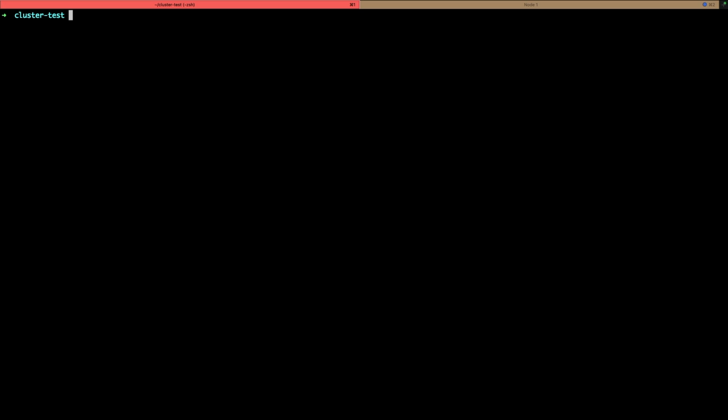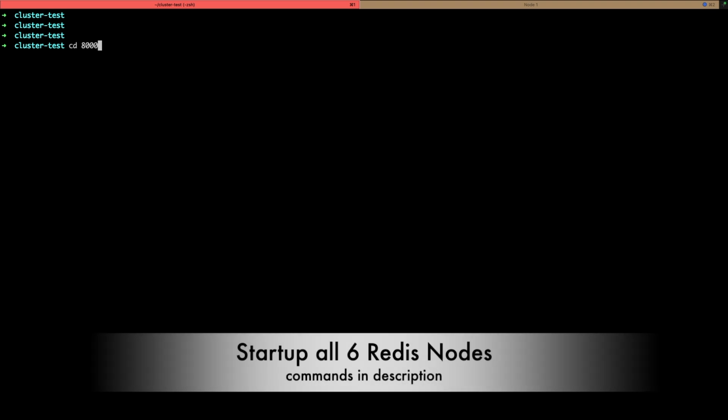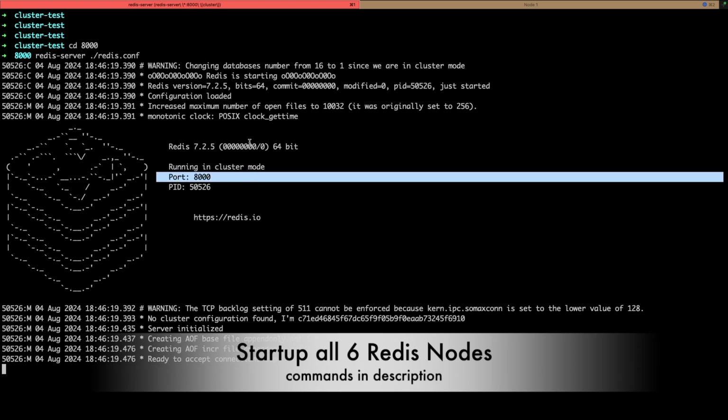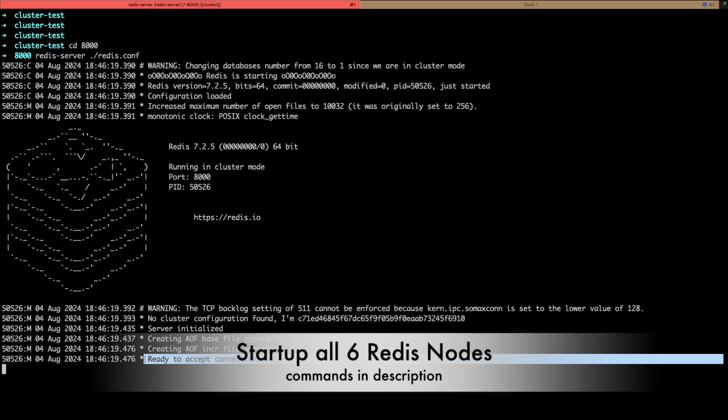Alright, so once you have created the Redis config file for all 6 different instances, we will go into each folder, cd into each folder, and we just run this command to start up Redis on each port. In this case I want to start Redis on port 8000, so we just pass the Redis config file to the redis-server command, and you can see that this is started in cluster mode on port 8000, ready to accept connections.